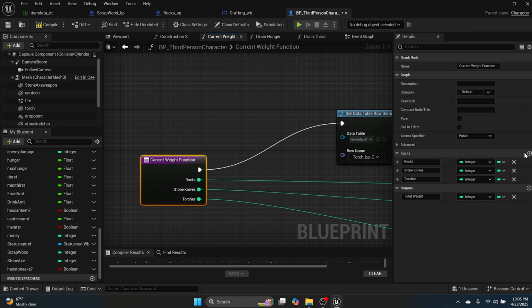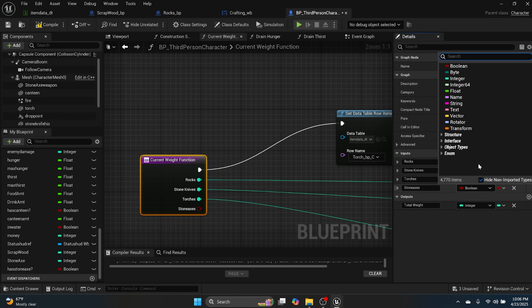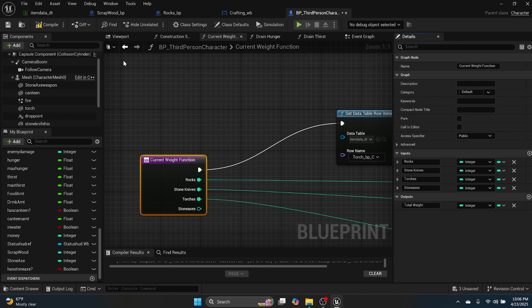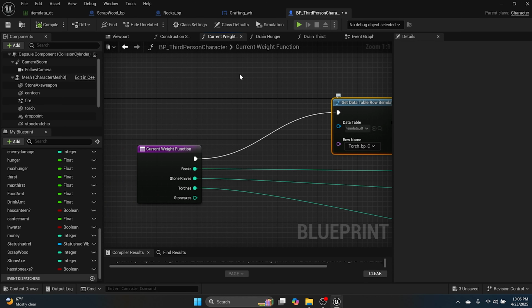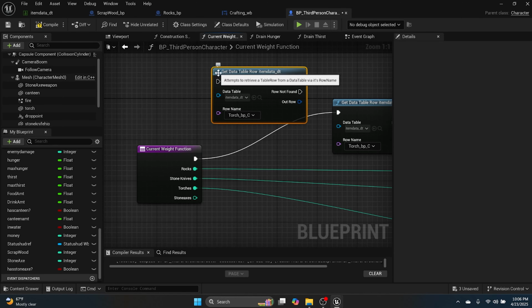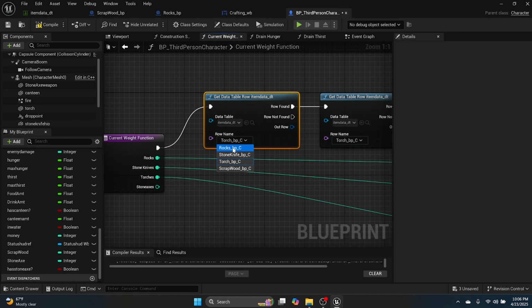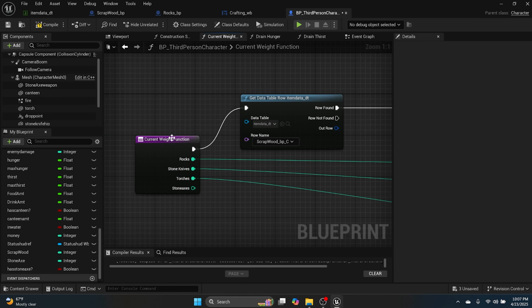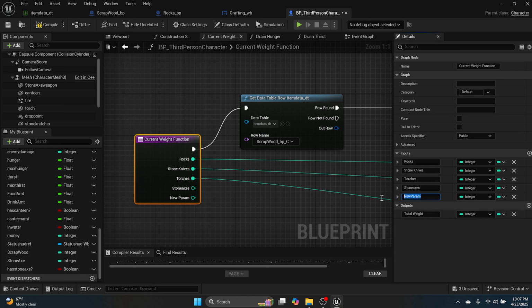We need to add another input. This one's going to be called stone axes, and it's going to be an integer. All right. Cool. Now we need to get the data table row. So copy, paste, plug it in before this. All this is going to be doing is adding the weight. So let's go ahead and in the current weight function, let's add another input, call it scrap wood.